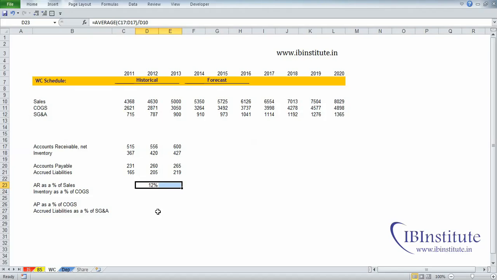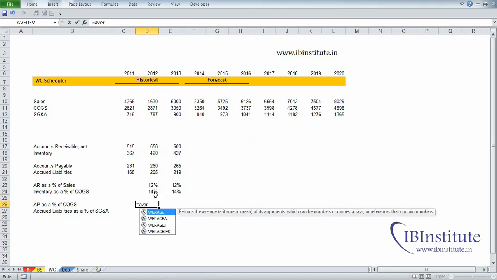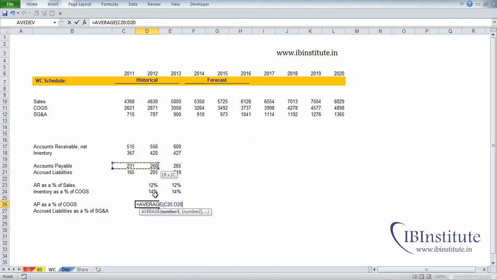Select the range, press Ctrl R, select one row below it and press Ctrl D. When you press Ctrl D, just see what happens. From above it has changed from sales to COGS, and here from accounts receivable to inventory, and that is what we want to calculate. We want to calculate inventory as a percentage of COGS. So we are getting the correct calculation. Put in equal, take the average of accounts payable and divide this by COGS. Enter. Convert this to percentage format.